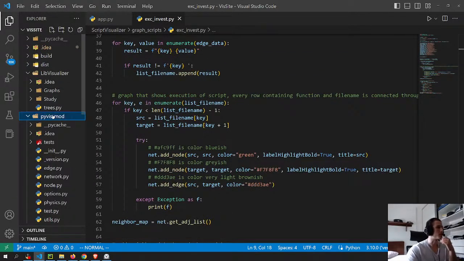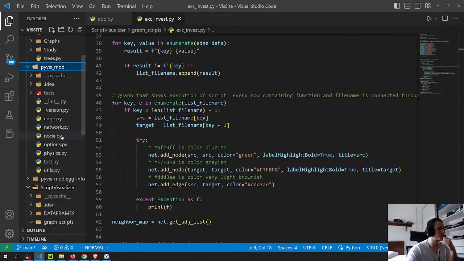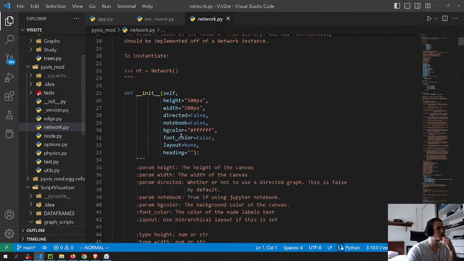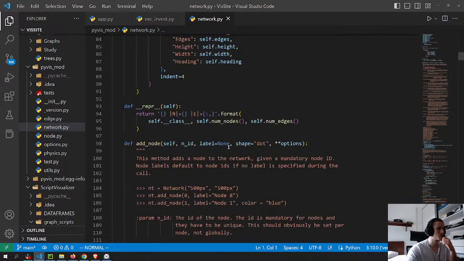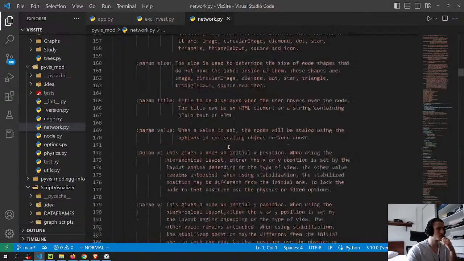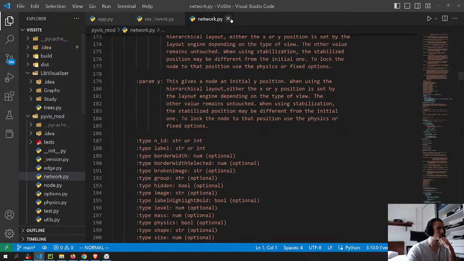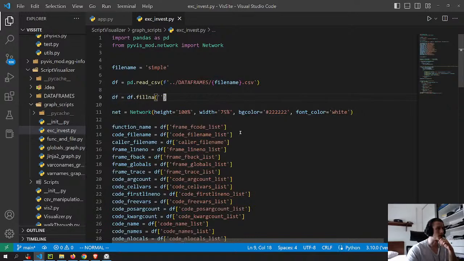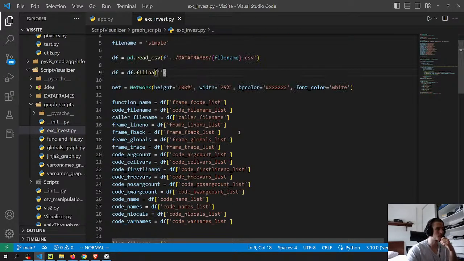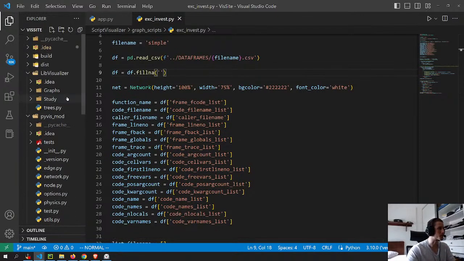But I think the issue here is that I modified this library, PyVis. I need to remember where is the file that translates the code. Maybe it's not on this project.